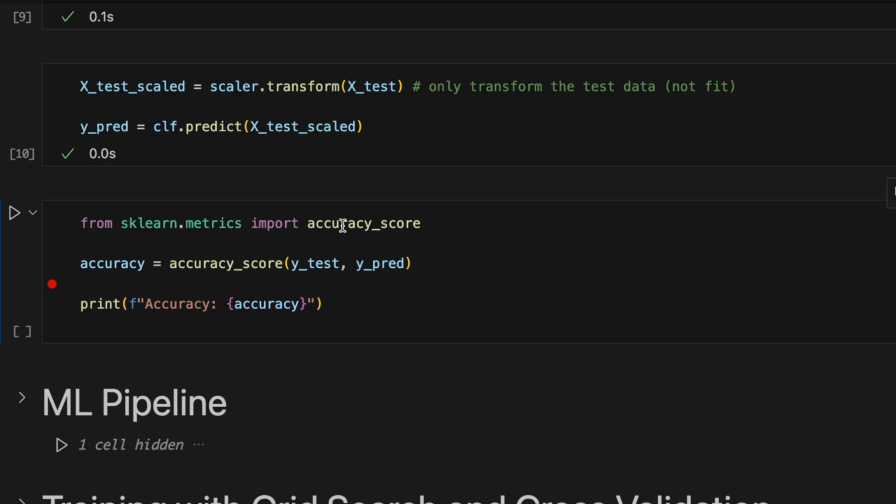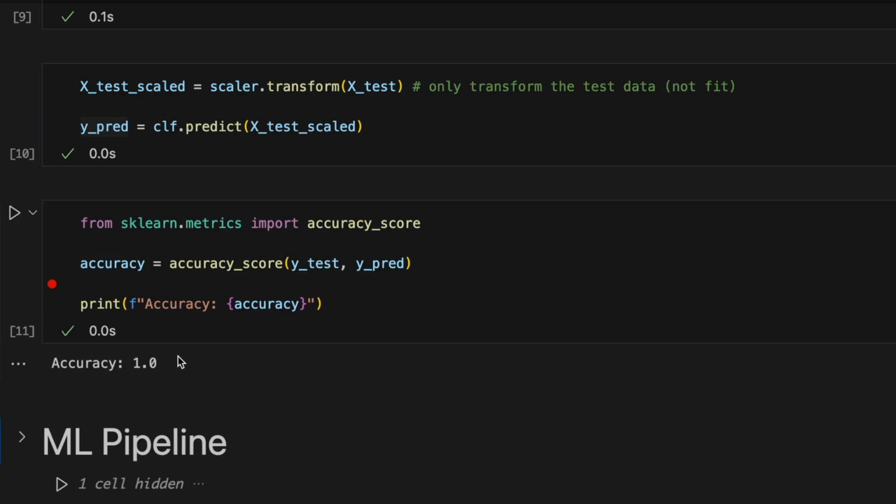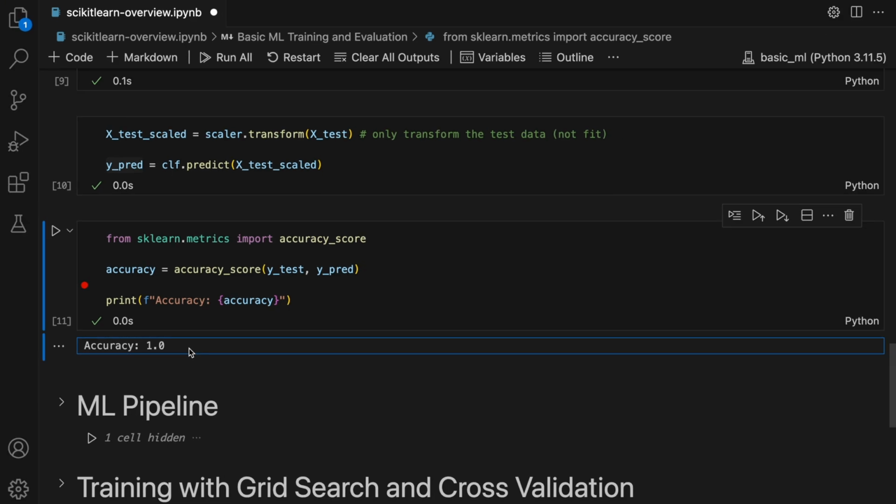We'll do that by comparing the predictions we just got to the correct values from the test data. And then this will divide by the total number of labels to give us an accuracy. 1.0 or 100%. That means it got everything right.